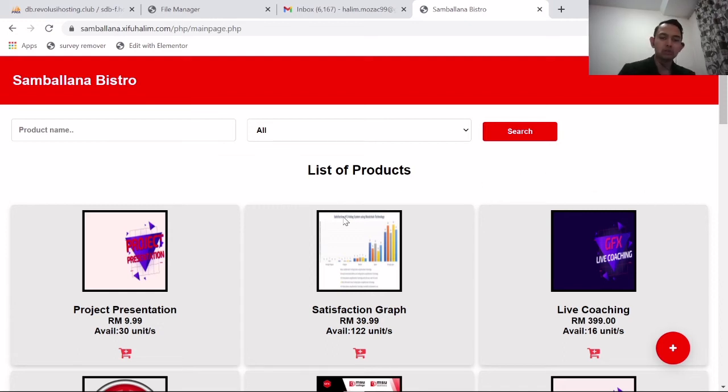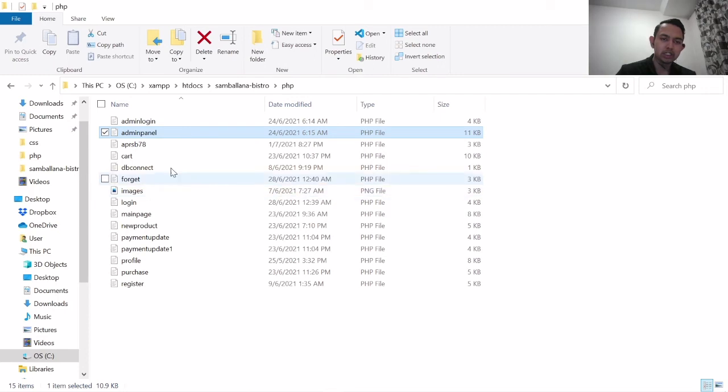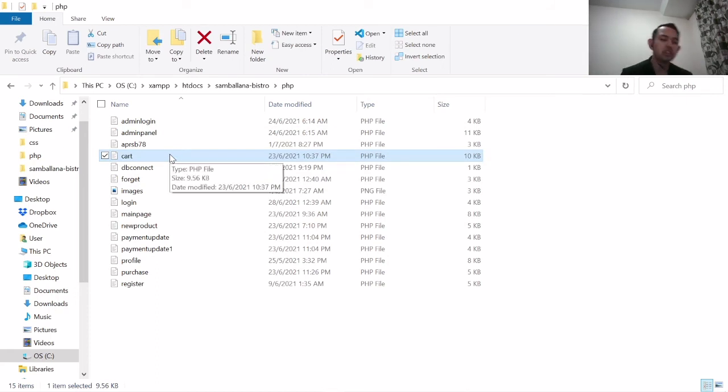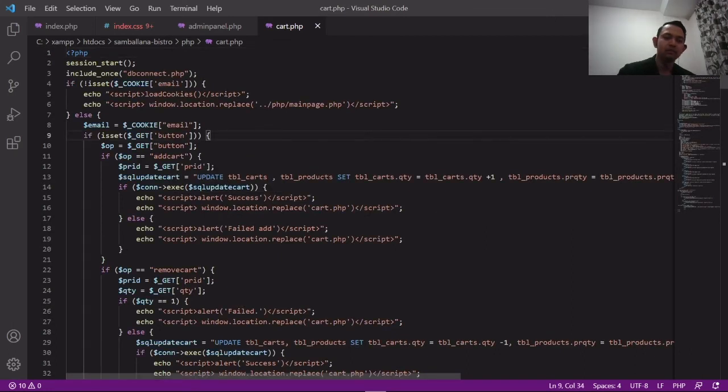Okay, so how did I reconstruct the code? Let's open the cart.php. Here is the code that I just updated, as you can see here. So update TBL cards, TBL products, set TBL cards dot quantity equal to TBL cards dot quantity plus 1. This is for the add cart button.